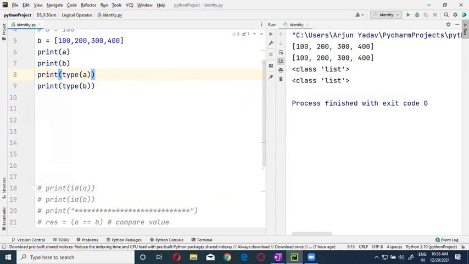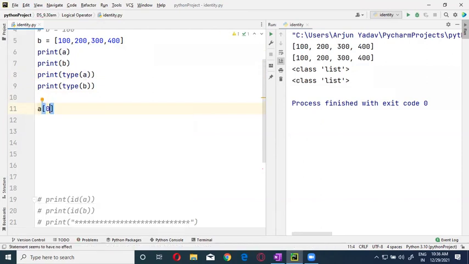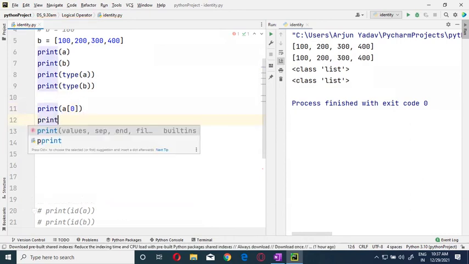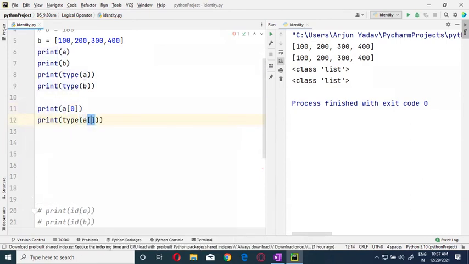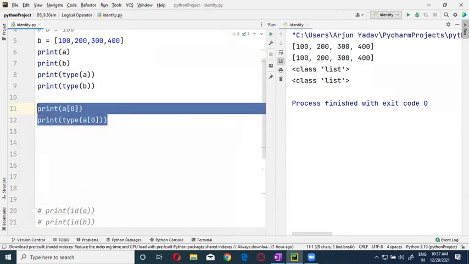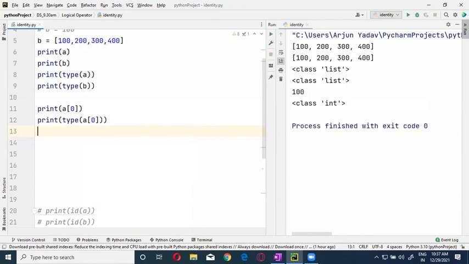What is the nature of the sequential data type? It will hold multiple values, and all the values will be stored in a series of internal memory locations, which are identified by the indexing concept. Now, A of 0, what are you going to get? 100. Good. And type of A of 0 is int, right? Let's print it.